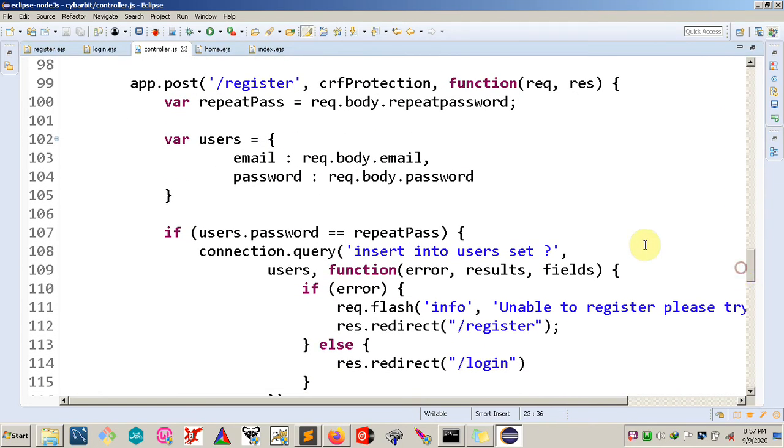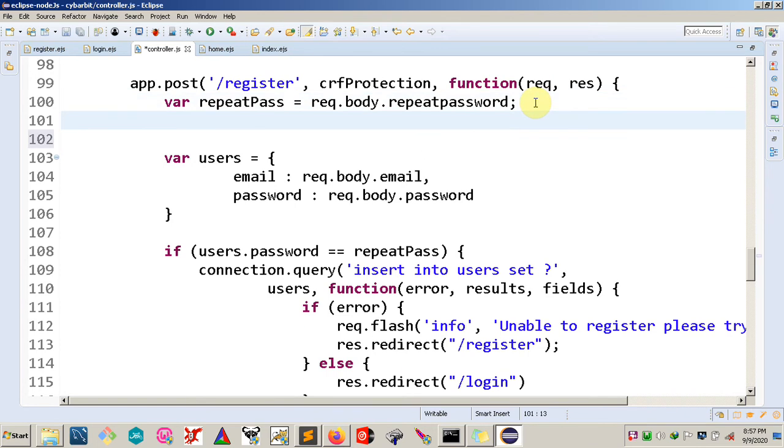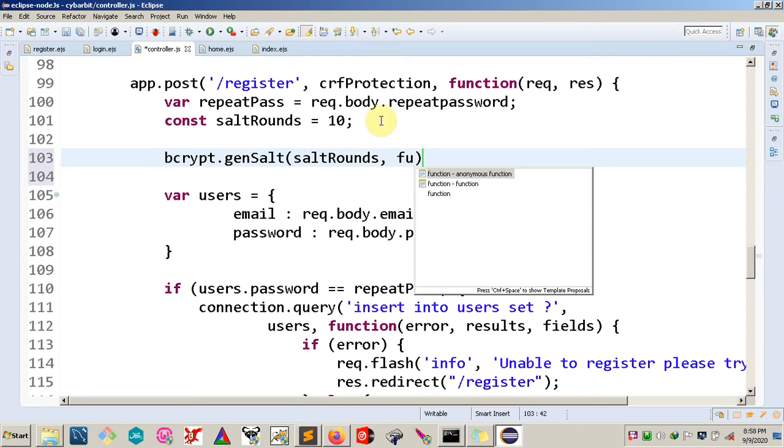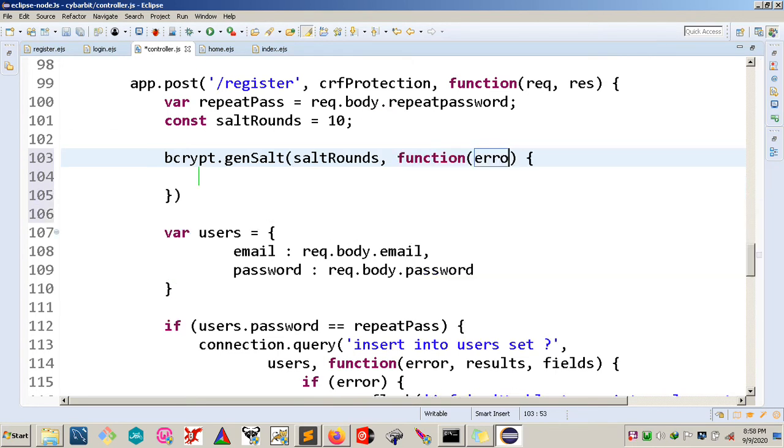for register, and somewhere here I might want to define a variable which I'll call saltRounds, and equate it to probably a random 10. I might want to copy that, and down here I may say bcrypt dot genSalt, and then I'll pass in that, and also I'll require an anonymous function which will accept error and salt.